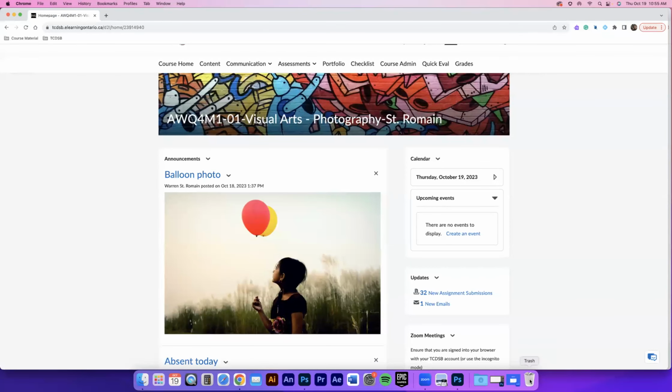Okay, this is a very quick tutorial based on the balloon lesson that we did in class for students who are not here. Essentially, what we're going to be doing is just looking at some of the things that Photoshop can do. So the first thing we want to do is get this image into Photoshop.